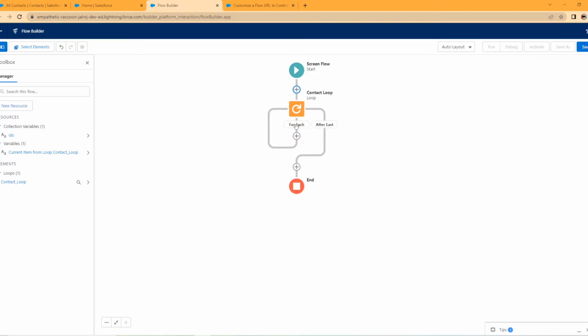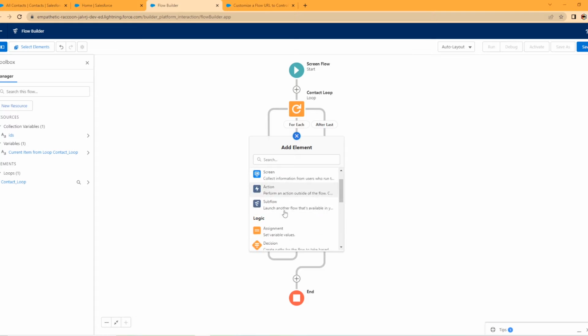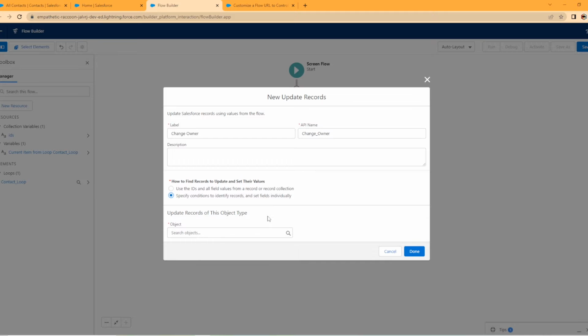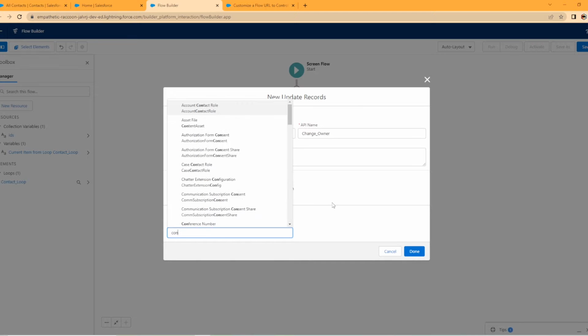And what we're going to do is hit the plus icon, and we're going to hit update record element here. And we're going to call this change owner. So now we have a couple options. It says use the IDs and all values from a record or collection, specify conditions to identify records, and set fields individually. We're actually going to select specify conditions, and it's going to be on the contact object.